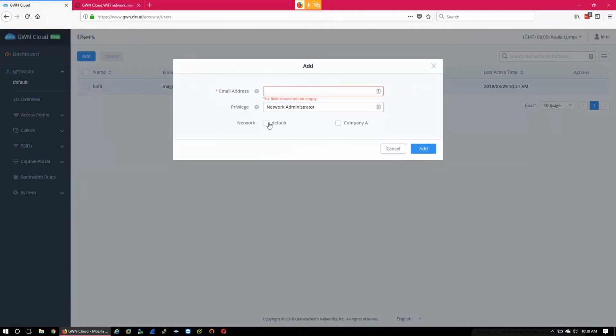So if you want that network administrator to just manage one network, then of course just select this network. Or a guest editor. The guest editor would have less privilege than a network administrator.